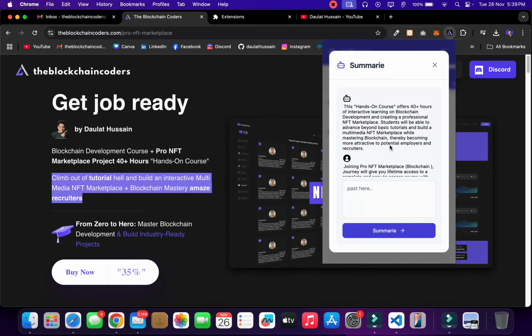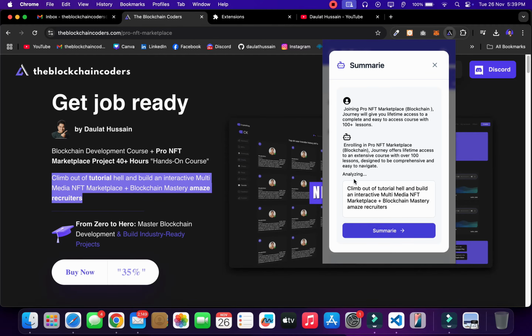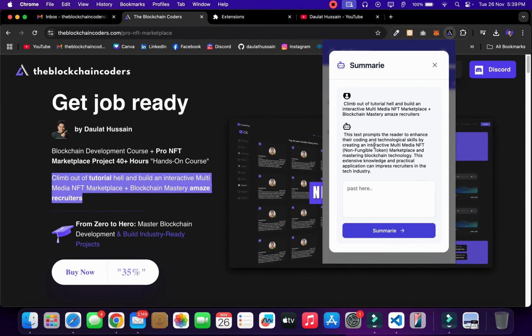So if I click here, if I want to simply summarize something, I will simply paste the same prompt and click on this summarize, and it's going to do the summarize for me. Here it's analyzing and it's going to summarize the entire prompt, and here I got the response. This text prompts the reader to enhance their coding and technological skill.